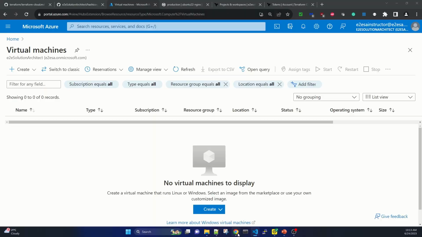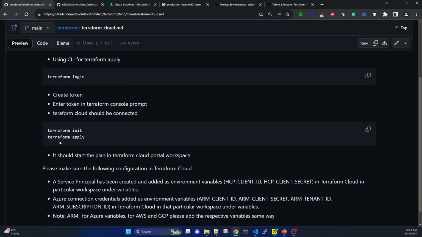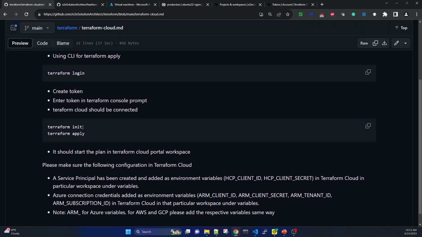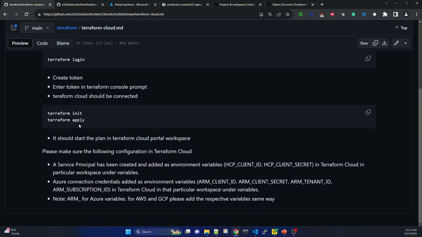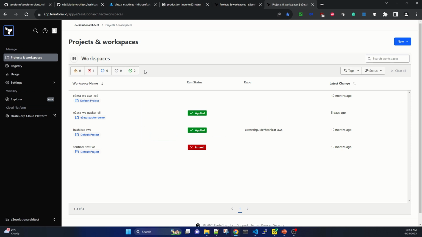Once more I am taking you to the Terraform documentation where we started with terraform login. Once you have done this terraform login, you created this token, and you are logged in. If it is a completely new Terraform project, you know that you have to do terraform init and then terraform apply. Before you do apply, we have to set up our project and workspace in our Terraform Cloud platform. So I am logged into my Terraform Cloud over here. It shows the projects and workspaces, and here is my workspace, the E2ESA Packer demo.